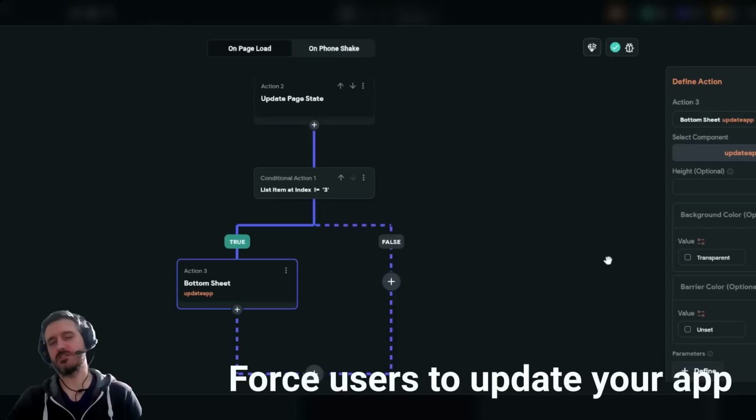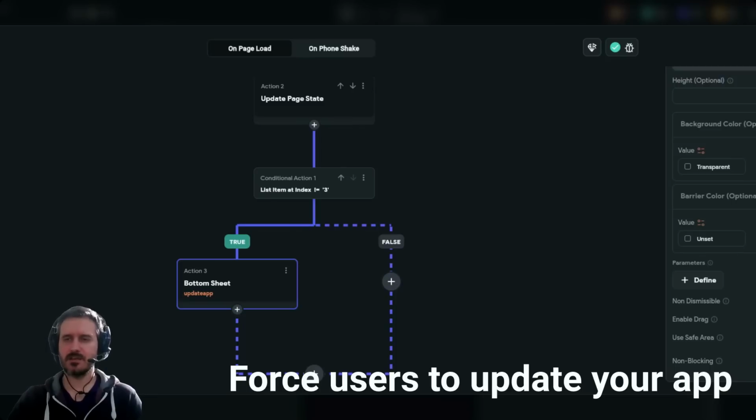Of course, you can redirect to another page, but in my particular case, I decided to show a bottom sheet, and this bottom sheet is very important if you want to force your users to update your app. Just make your bottom sheet non-dismissible, which means that people will not be able to dismiss it.